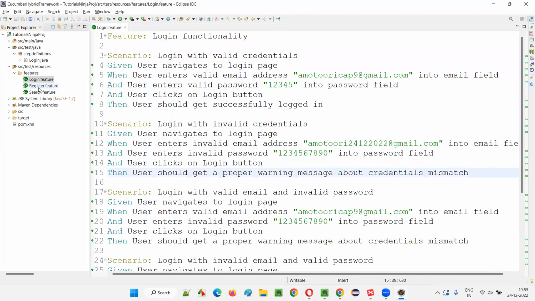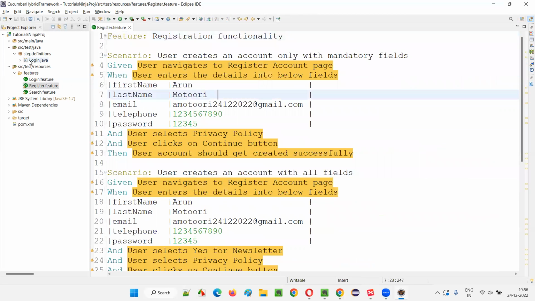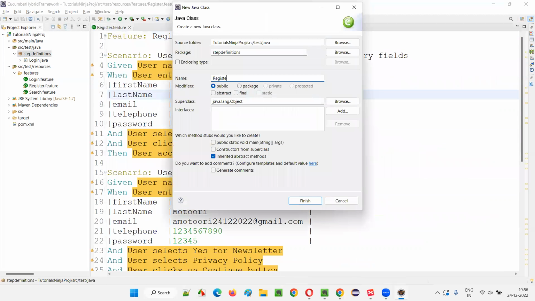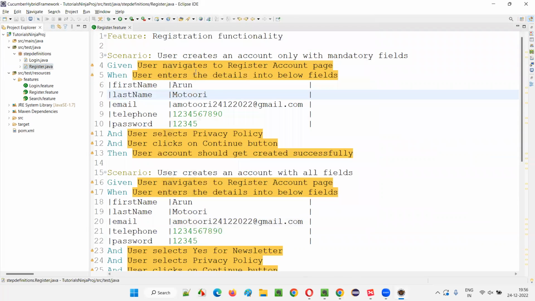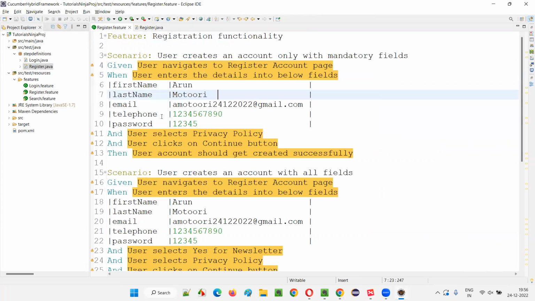Similarly, let's quickly create the step definition files for this register.feature and search.feature also. I'll close this login.feature and open the register.feature. Here I'll right click on the step definitions and create a new class. I'll say Register, it will be Register.java. Click on finish. Here I have to implement the methods for each and every highlighted step in the register.feature file.